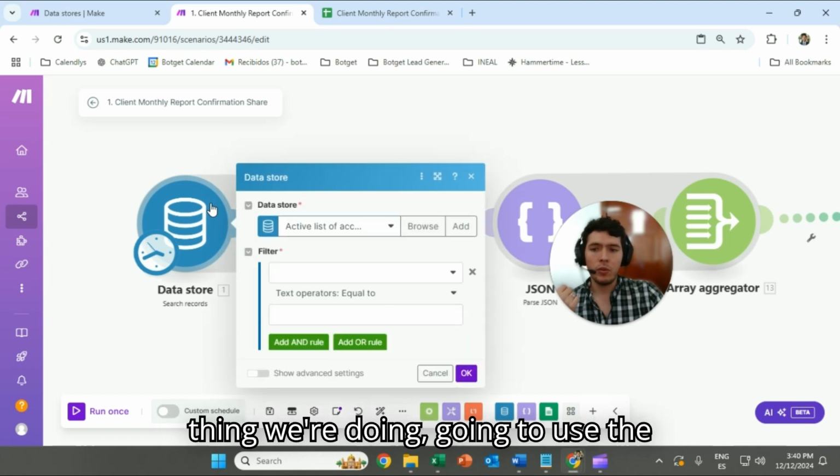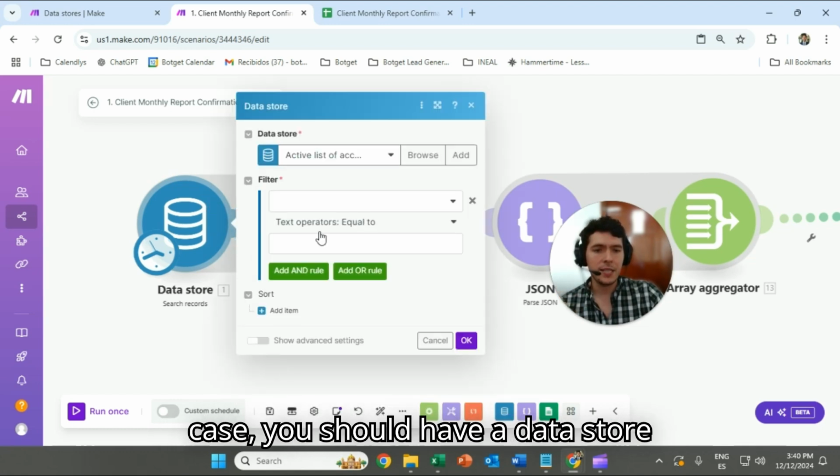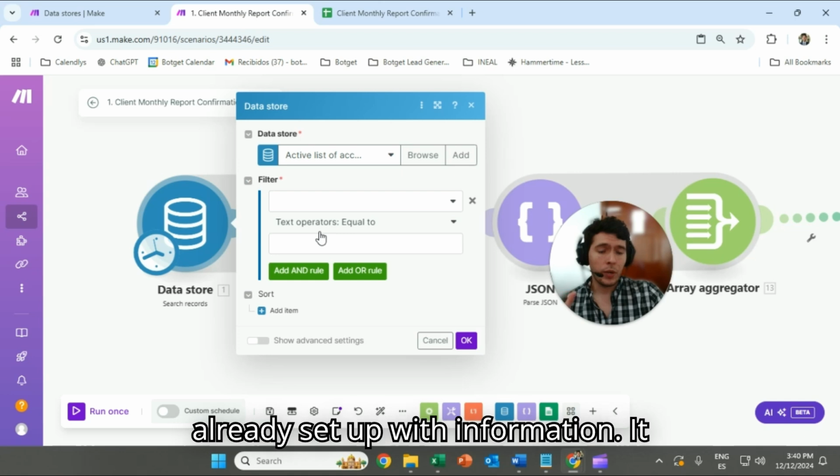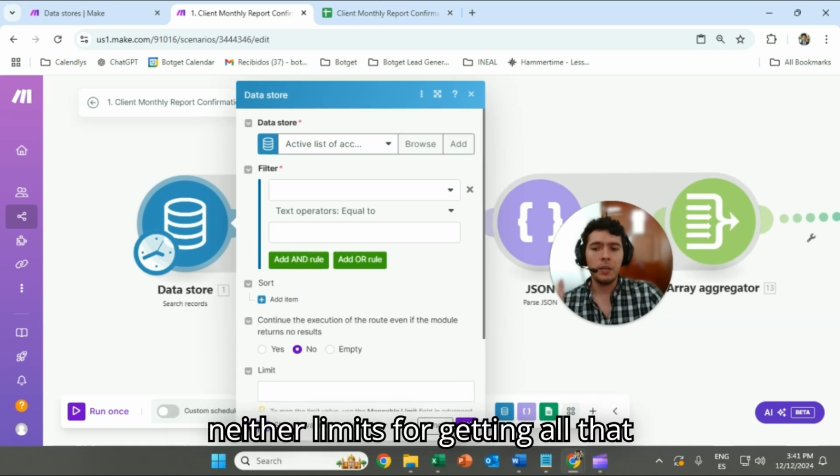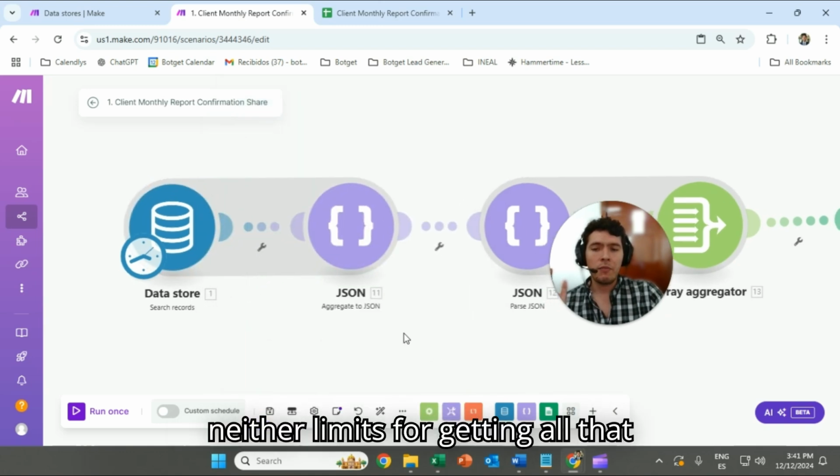First thing we're going to use the module for search records. So in this case, you should have a data store already set up with information. It should get all the information. So as you can see, we're not using any filters, neither limits for getting all that information.